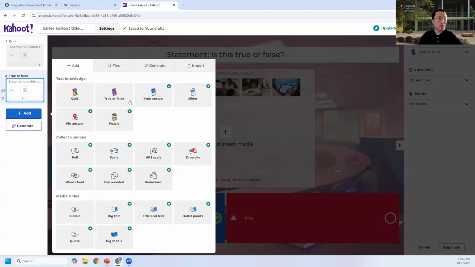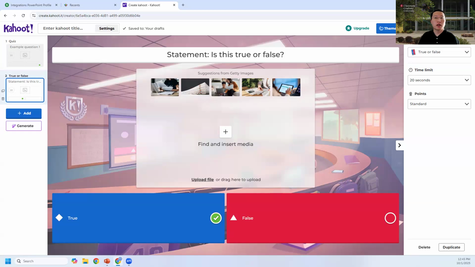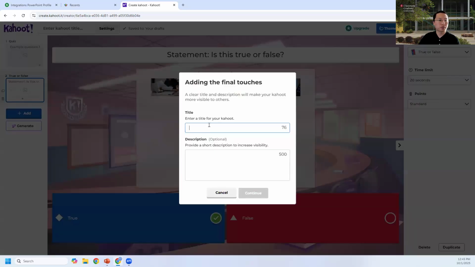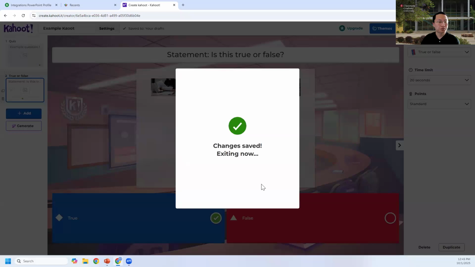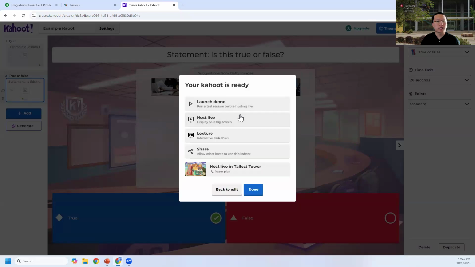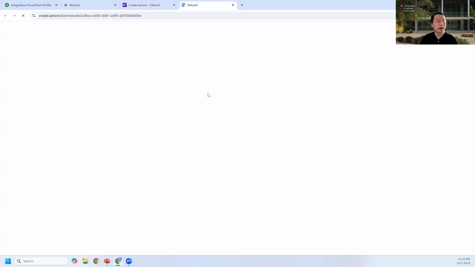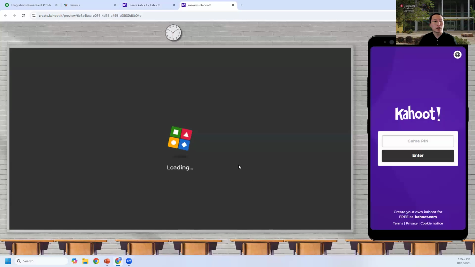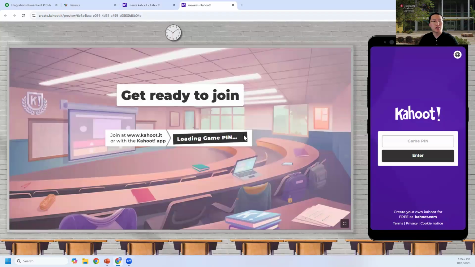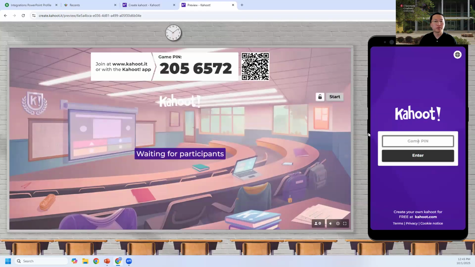You can add as many questions as you want. Once you're done with everything, you can hit save. It will ask you for your title, and then you can hit continue. Once it's saved, you can also test it before you publish it, before running it with participants, by doing the launch demo. It will open up a new page where you can test it both as the host and as a participant in the game.